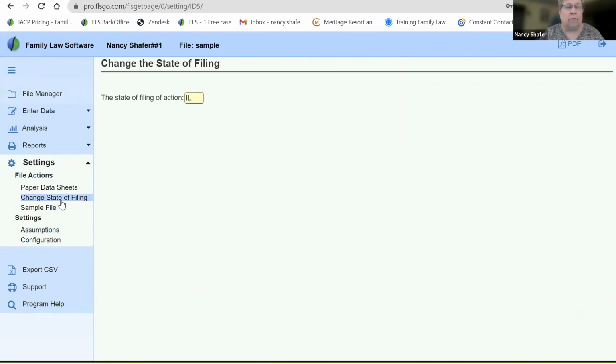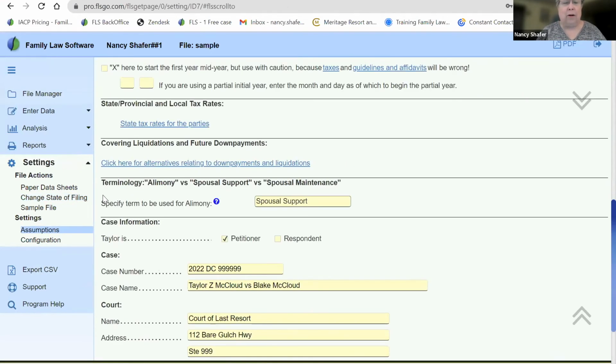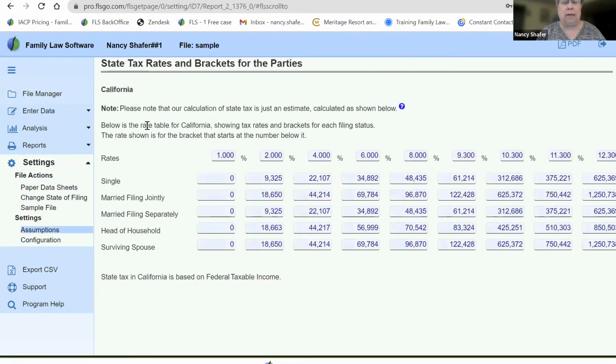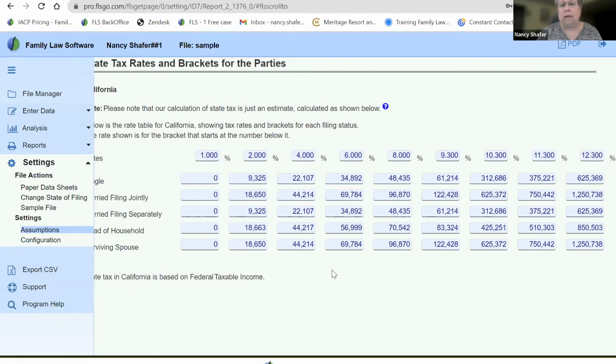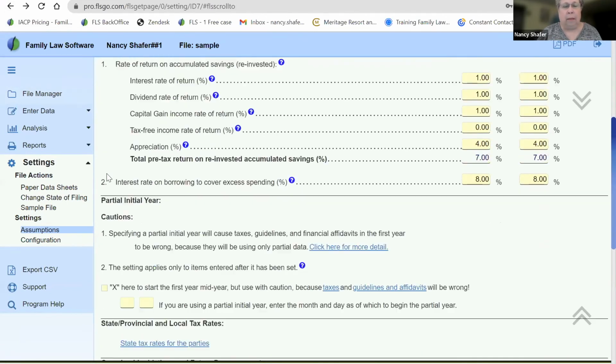Not every state has that same selection. So if, for example, I change this from Illinois to California, I was going to say Florida, but Florida doesn't have a state tax. So if we go down here, state tax rates for the parties in California, we don't have anything excluded, but there's different tax rates depending on filing status and income. So this gives you all of that information.